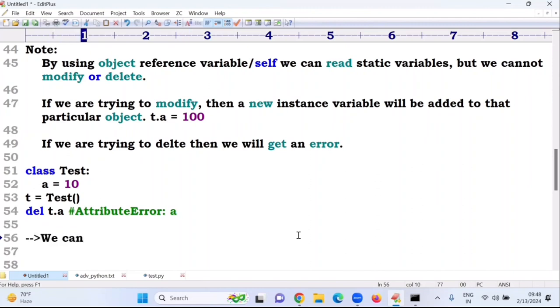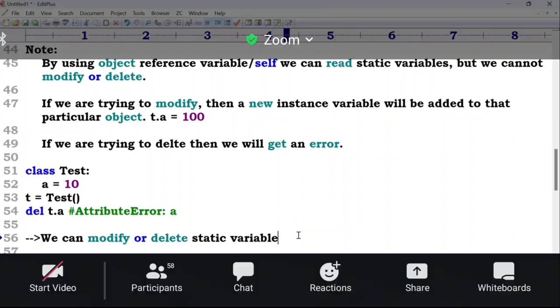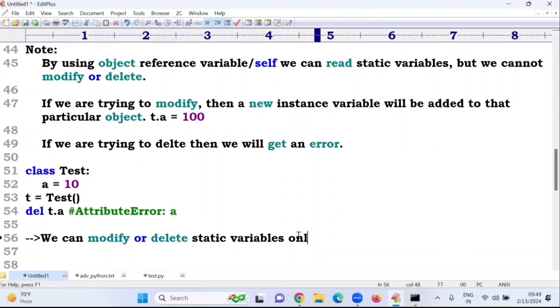So finally, we can modify or delete a static variable using the class variable. That is the final conclusion.